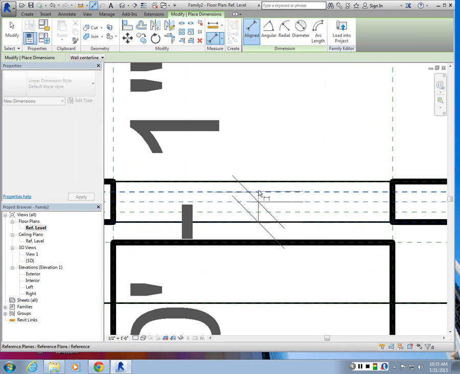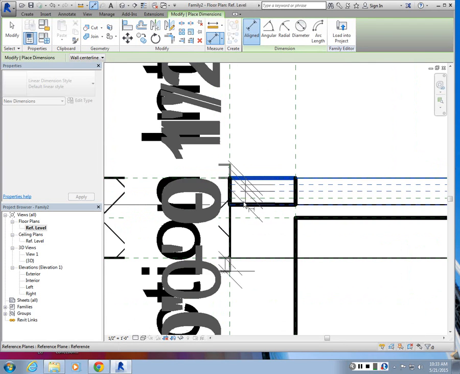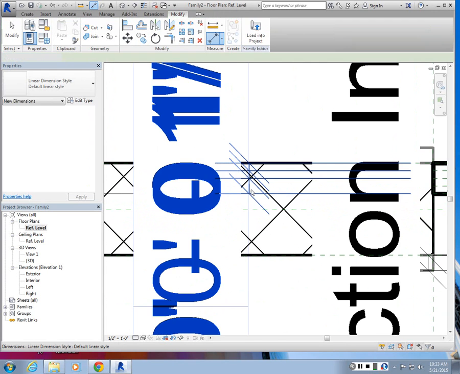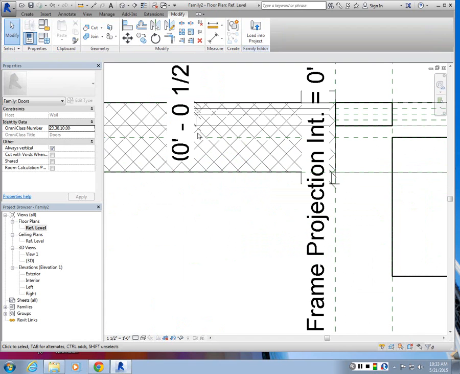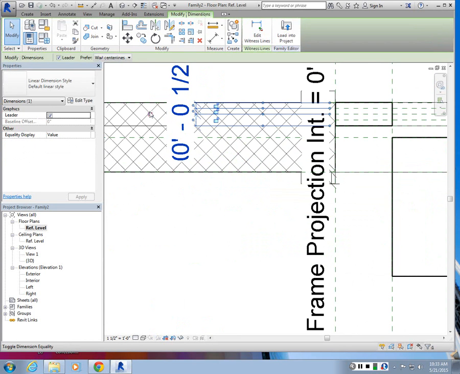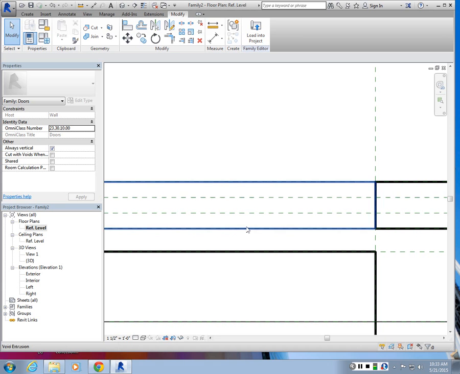I select this guy. Let's see, this guy and this guy. Then I want to equalize them. Let me change my scale. I want to equalize these. The last one I don't need. So I get 3 equal frames here.